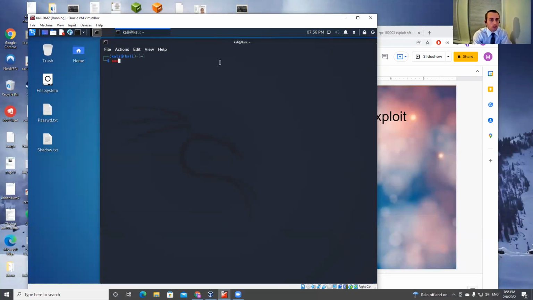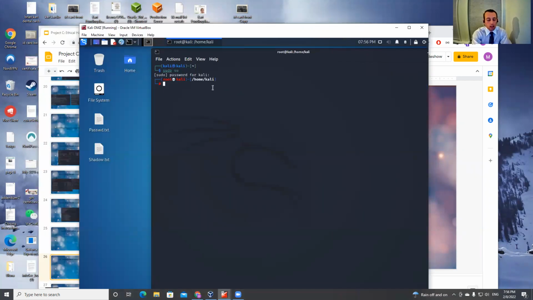Okay, now that I'm root on the DMZ system, I am going to enter the MSF console, which is the Metasploit console.